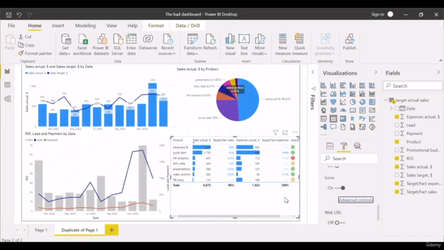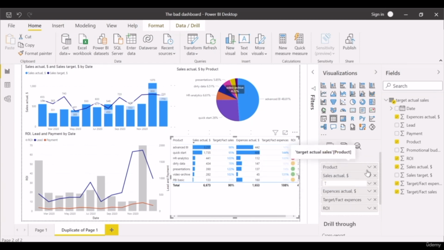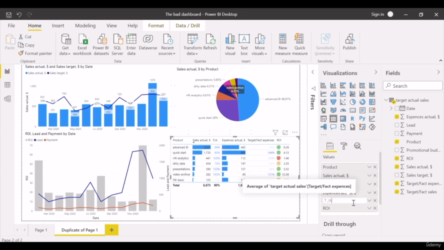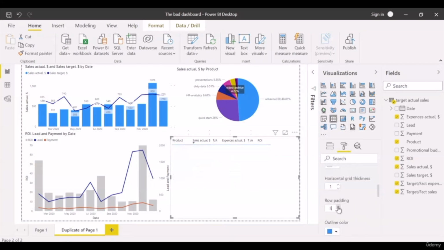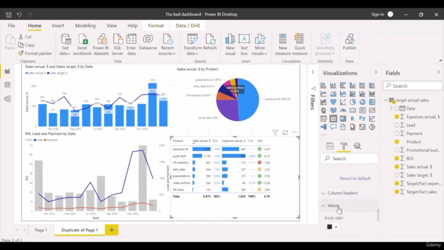However, the table takes more than 1/4 of our screen. We should rename some columns, for example, as ROI, and call the values illustrating shares T/A, target to actual. Now the table became much more compact, and we can increase row padding in the grid and text size in the values.